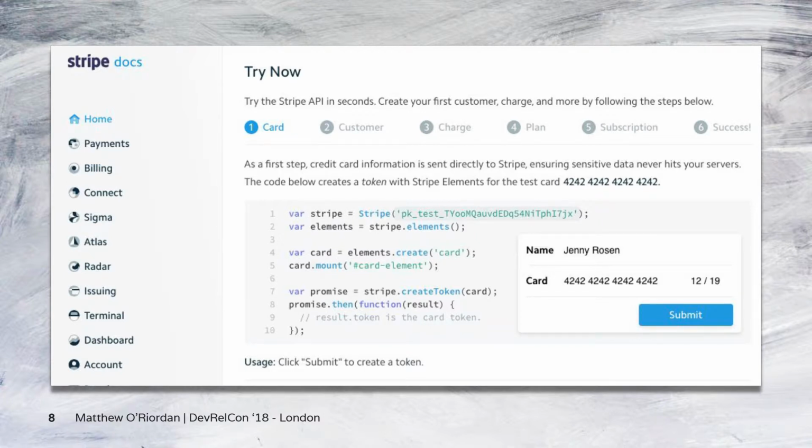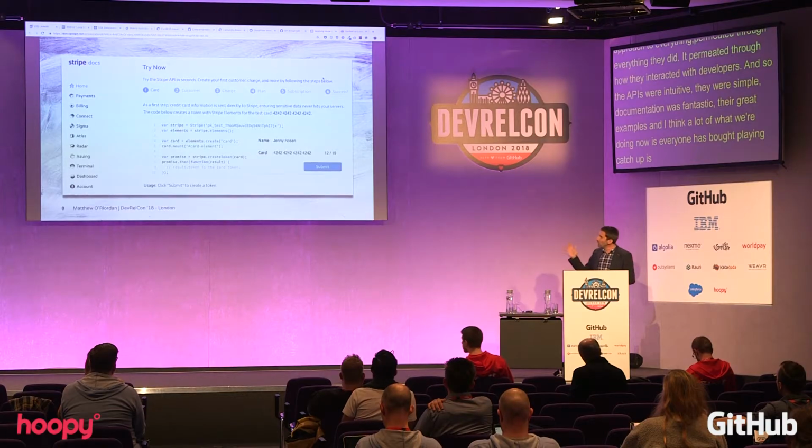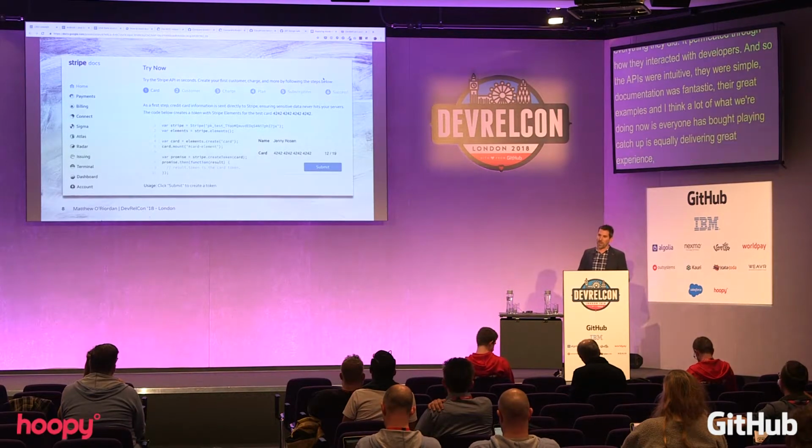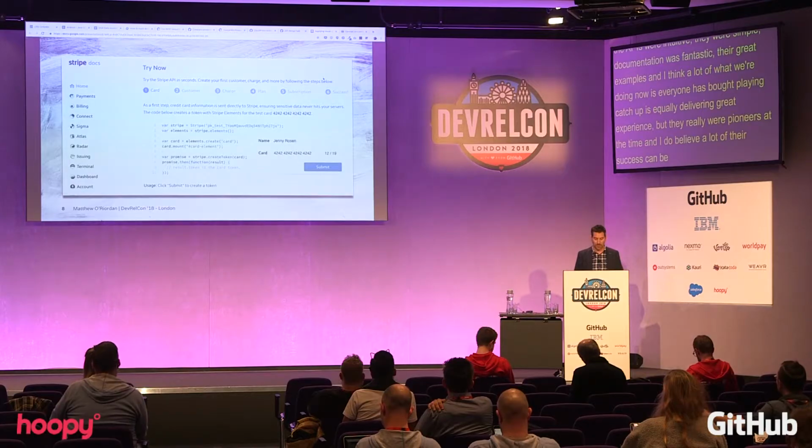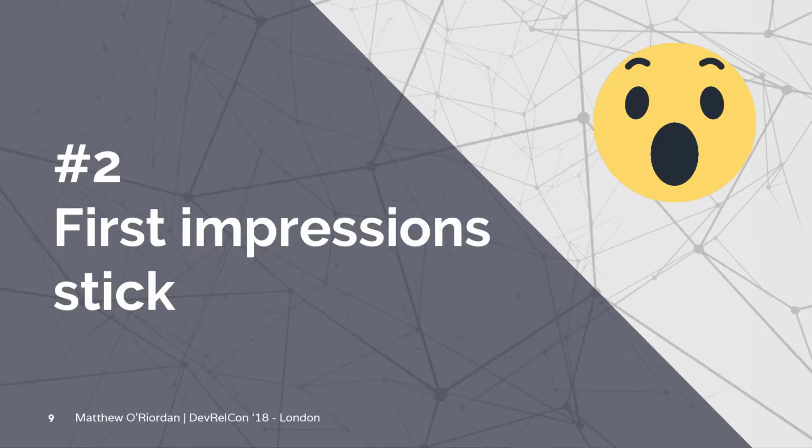And so their APIs were intuitive, the APIs were simple, their documentation was fantastic, they had great examples. And I think a lot of what we're doing now is everyone has played catch up and everyone is equally delivering great experiences. But they really were pioneers at the time. And I do believe a lot of their success can be attributed to their firm belief in design and function coupled together.